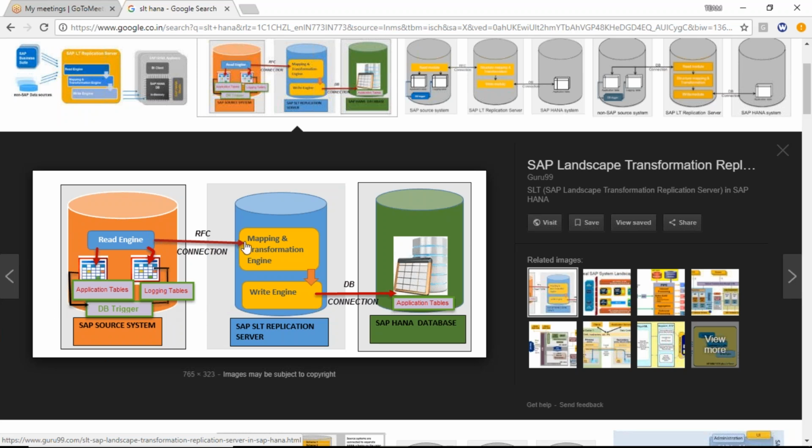And once the data has been extracted into HANA, the data will be deleted from the log table straight away. Clear? Once the extraction is completed into HANA, data will be deleted from the log table. So this is how real-time replication works under SAP HANA.